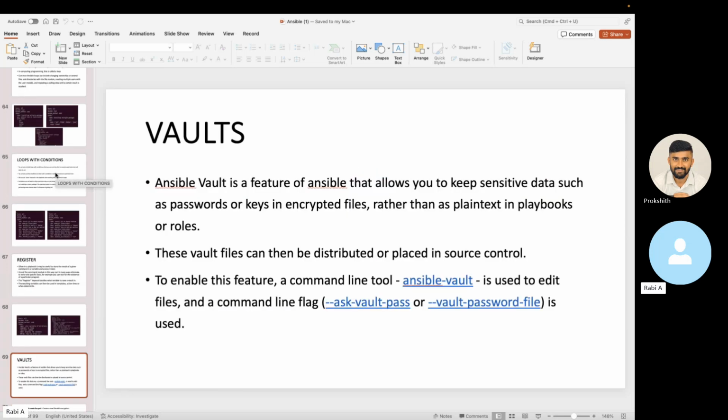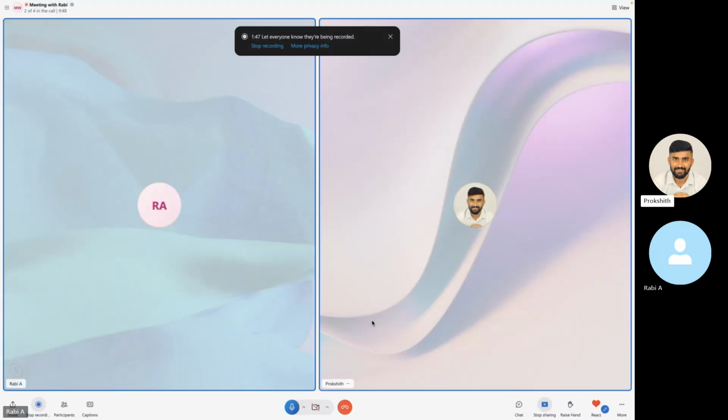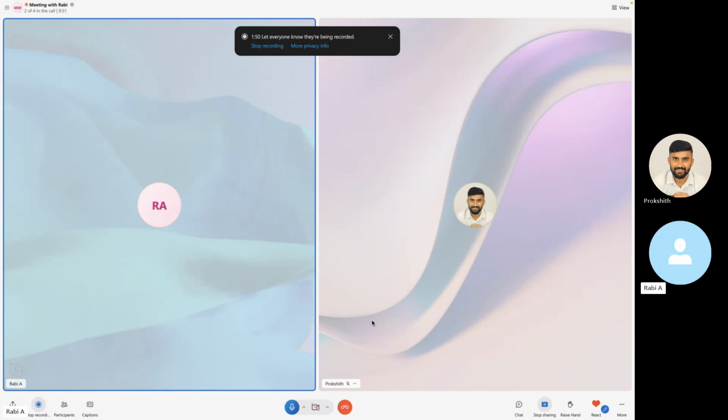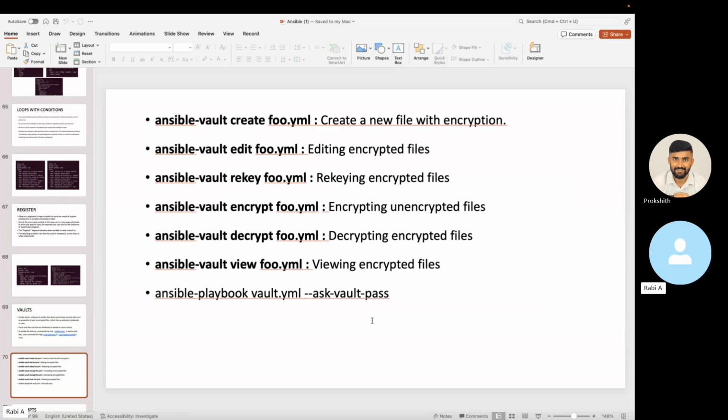We also looked at vaults. Vaults can be used when you want to take care of your sensitive data. By default, we keep the data in a text file, in plain text, right? But if you have any sensitive data that you want to encrypt, we can make use of vaults for that. We looked at how you can encrypt the data, how you can read the data, how you can decrypt it. And then we also looked at how you can use that with your playbooks, how you can make use of your encrypted data. And that's where we had stopped yesterday.